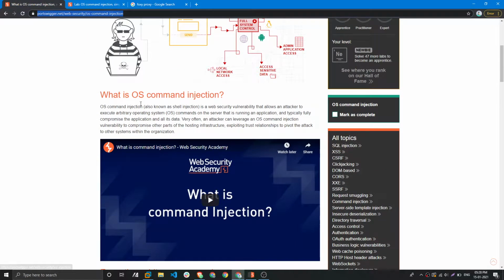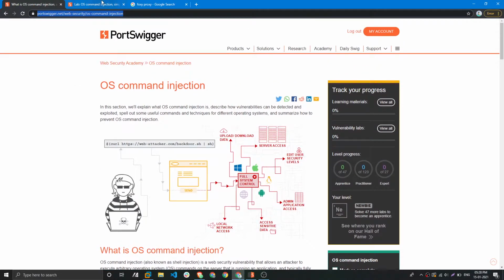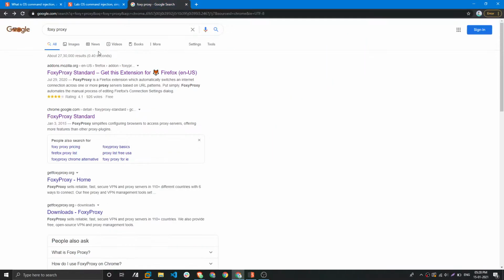Today we are going to start again with the OS command injection exercises on the labs from PortSwigger. Let's start. Before starting, I would like for you to set up FoxyProxy.